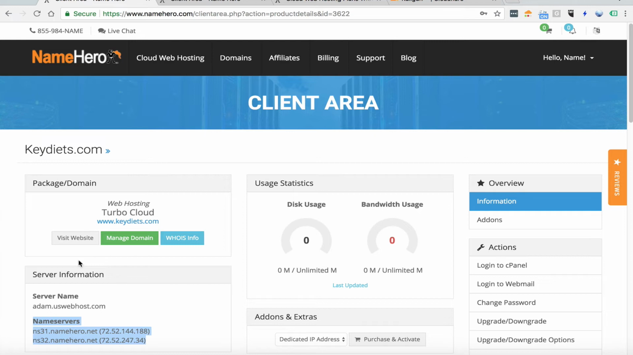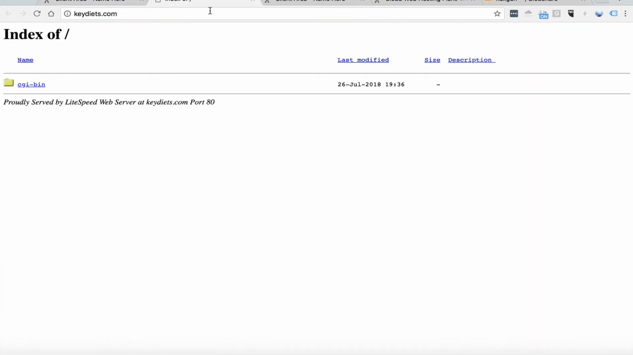And also give it a good 24 hours before you go activating Cloudflare to make sure everything propagates if it's a new account. Sometimes it doesn't propagate immediately, and that's why I set this up before this video so everything propagates nicely and Key Diets is working.